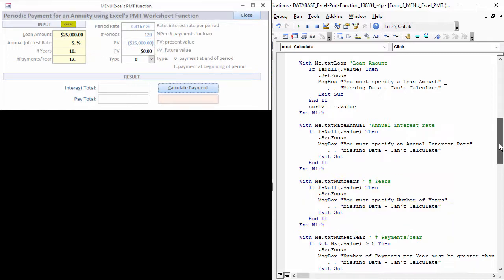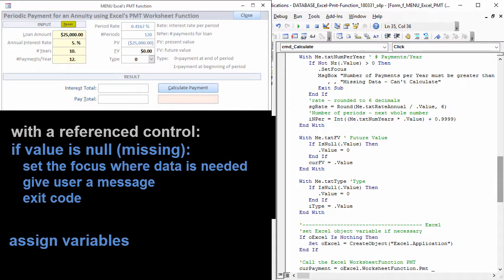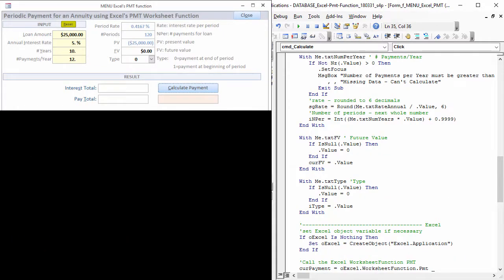So far, each block of code has followed the same pattern. A control is referenced, its value is checked. If data is missing, the user gets a message and the code exits. Variables may or may not be assigned. Lastly, the number of payments must be known. If that is missing, the code places the user where the data is missing, gives them a message, and exits.